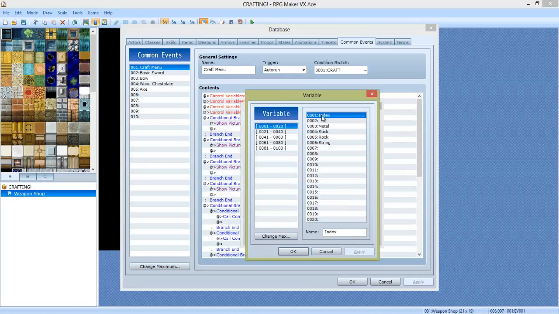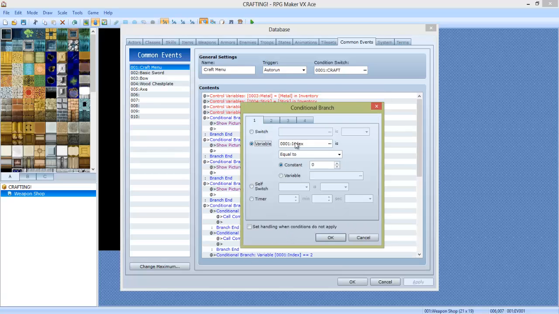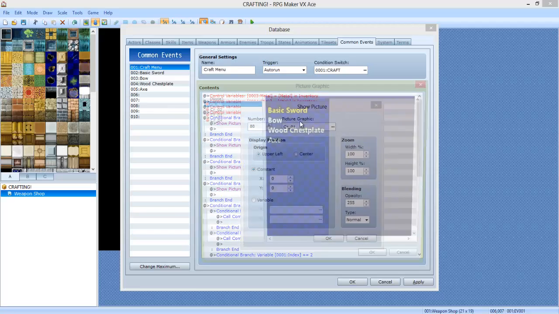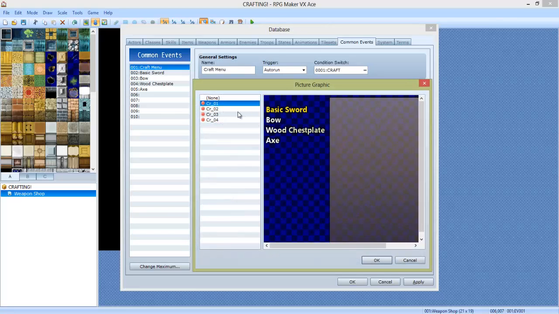Create a variable called index. Index will let us know what item we are currently hovered over. So now do variable index is equal to 0, constant 0. Do not check the set handling. If it's equal to 0, we are going to show the first image, which is the basic sword selection.